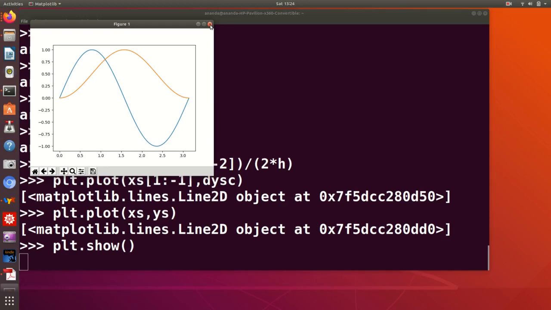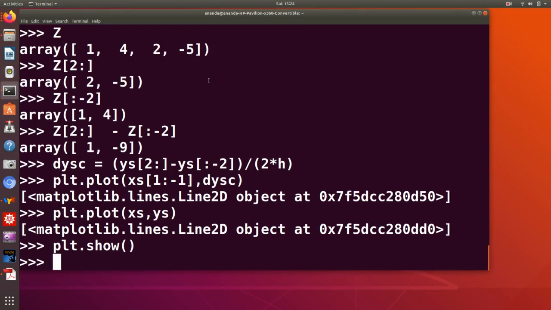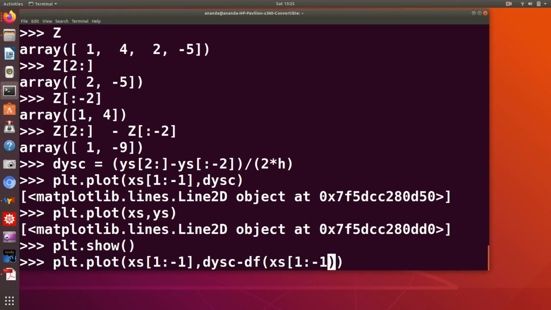Now again you can see hardly any difference between this picture and the picture that we had for forward and backward difference. And as you have already guessed, certainly if I were to plot the exact value of the derivative against the central derivative approximation, both of them will give you almost the same curve. But to see the error, what I really should do is this: from this subtract the exact derivative function, which remember is df, and I need to evaluate this, of course, not at all values of xs, but all values barring the 0th and the last one.